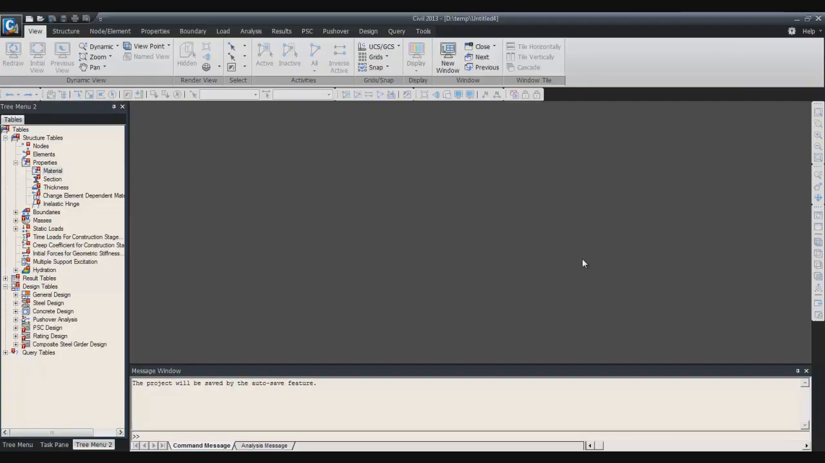Welcome to this basic tutorial for MIDAS Civil. I will show you how to perform basic operations in MIDAS Civil, how to set the interface, how to create materials and sections to create your structural model, and how to assign the loads and the boundary conditions, and finally how to analyze all that and verify your results.